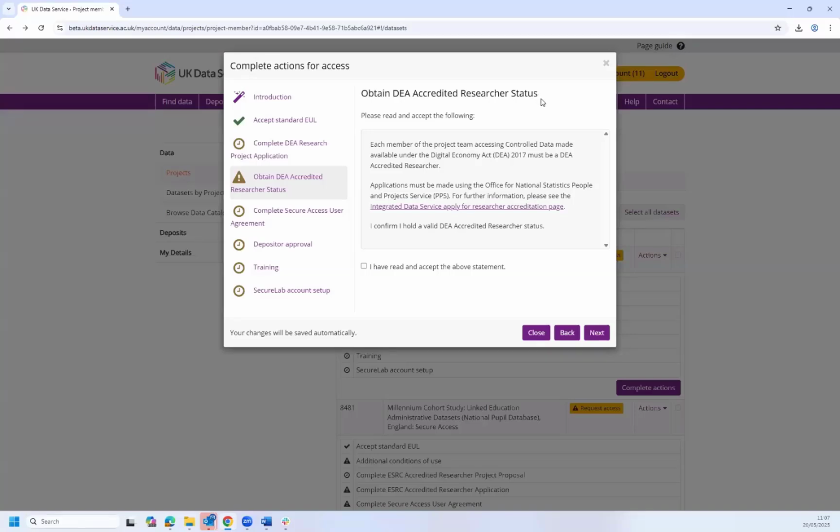You'd apply with them. It does involve getting training from them, which is the same training that we provide, except that they don't talk about SecureLab. On that basis, you can do the training with us, and that will also contribute to your accredited researcher status. So what we recommend is applying for the researcher status with them, telling us that you require training, and then we can move forward with that.